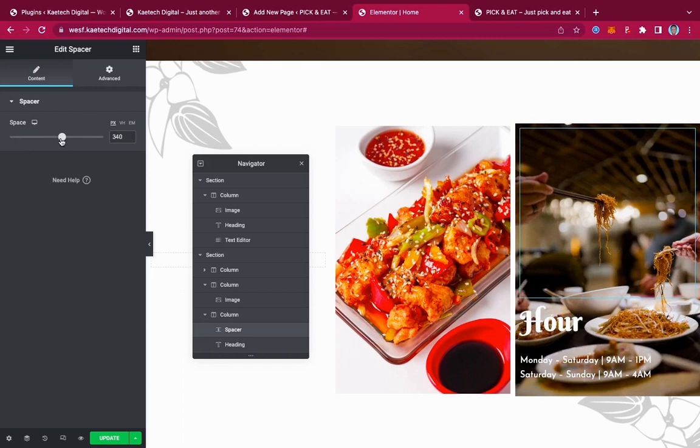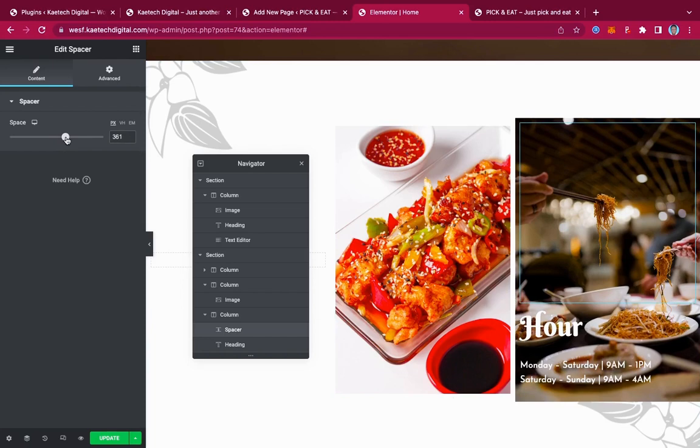But what I want is for this picture to be a little bit taller than this one. So I'm going to make it a little bit of a taller picture. Okay, so I think this one is quite okay. Now that I have this one done, I want to bring a little bit of space over here. So how do I do that?